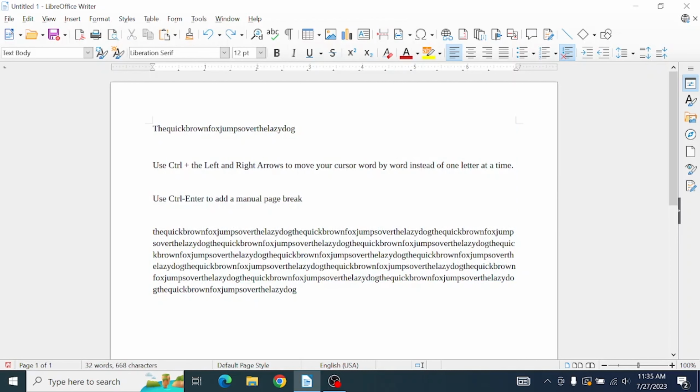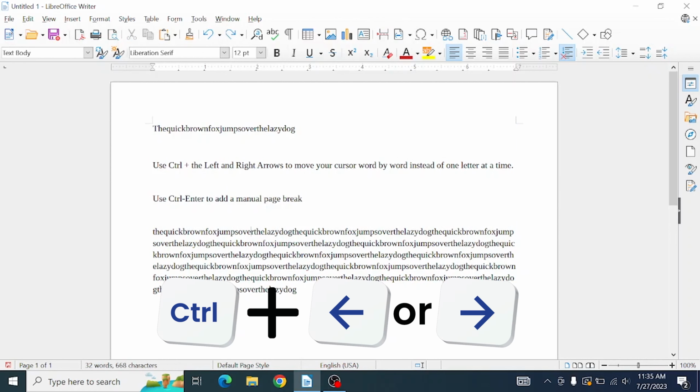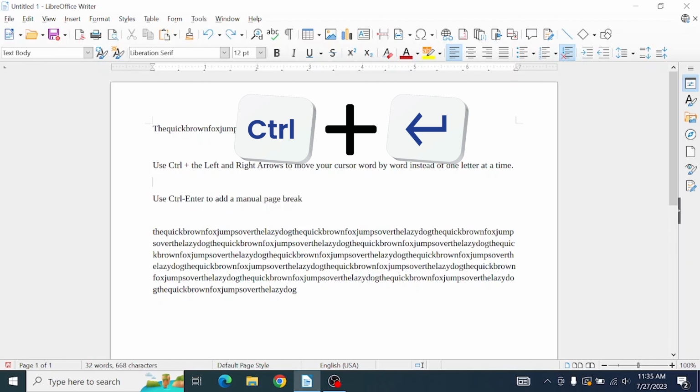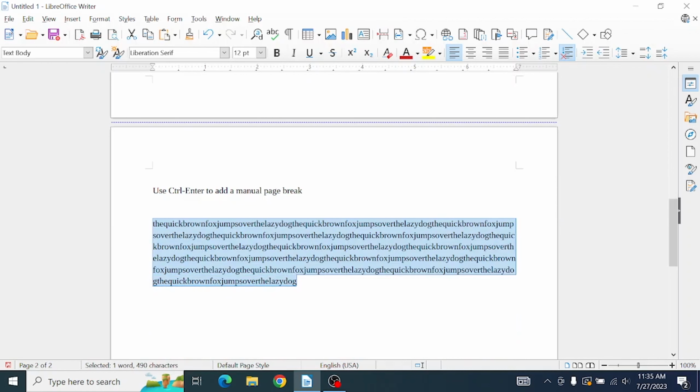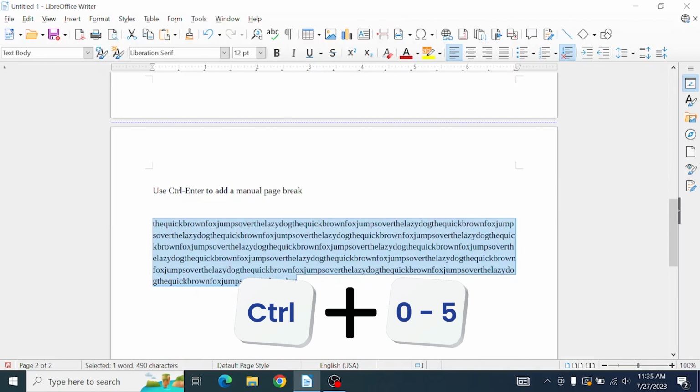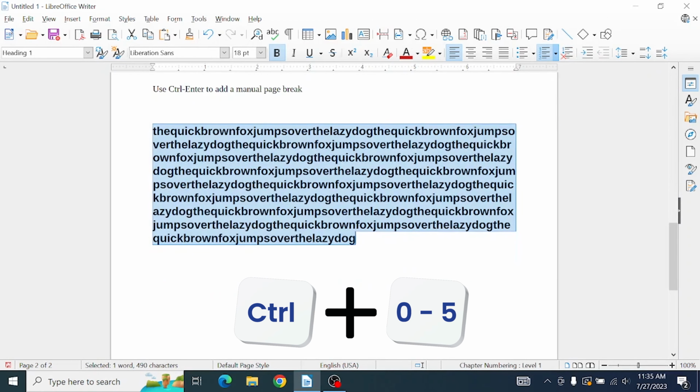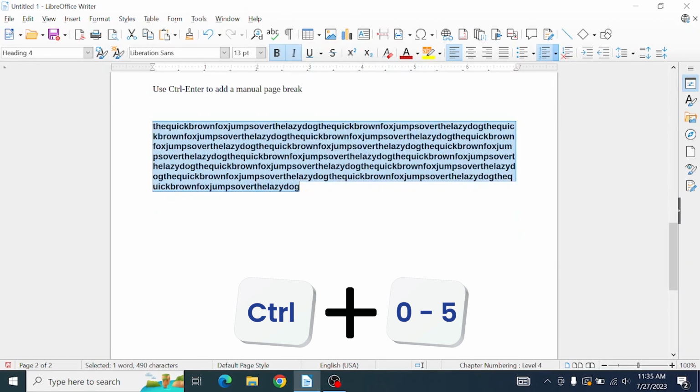And here's a few word processing specific shortcuts that we really like. You can hold Ctrl while using your left and right arrows to move your cursor word by word rather than one letter at a time. You can use Ctrl-Enter to add a manual page break, and then highlight a section, hold Ctrl and press any number from 0 to 5 to apply one of your customizable paragraph styles.